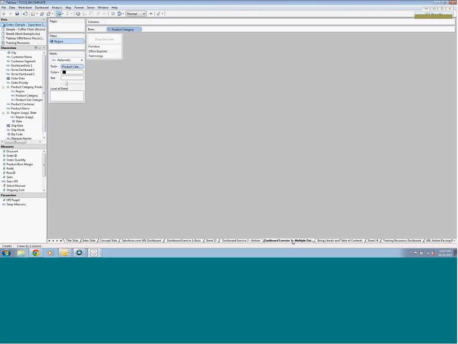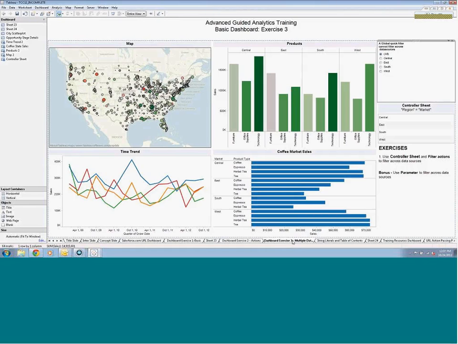Now we're going to use the controller sheet to filter across data sources. Remember that when we showed all of the available options for our actions, to filter across data sources, typically we use the target filter field. And that option is going to, there's a link between the coffee sales data based on market is the same as region. So let's work through that controller sheet to easily add that action to filter across the data source.